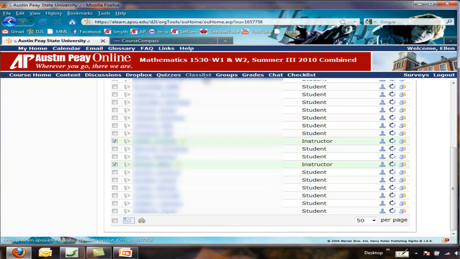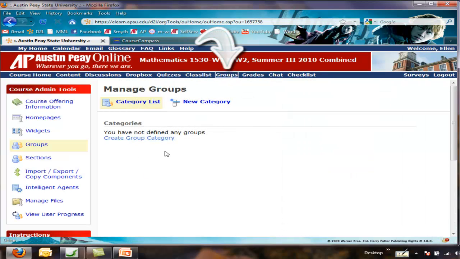And then the rest of these links we probably won't use very much. This is the groups link, so if there are groups for the course, you'll see them here. This is the grades link, but the grades will actually be stored in Course Compass. The only grades you will see in here are your project grades, so you should really go to Course Compass to check out your grades. Chat and checklist, but we don't really use those very much.